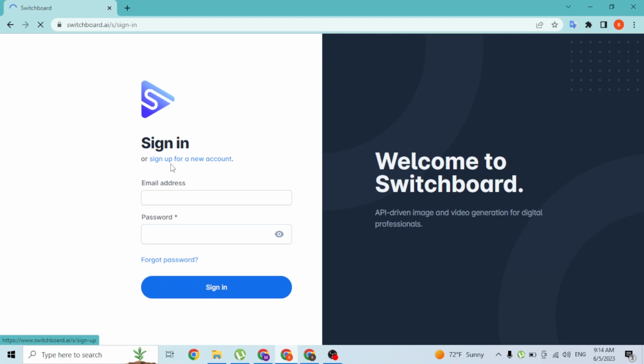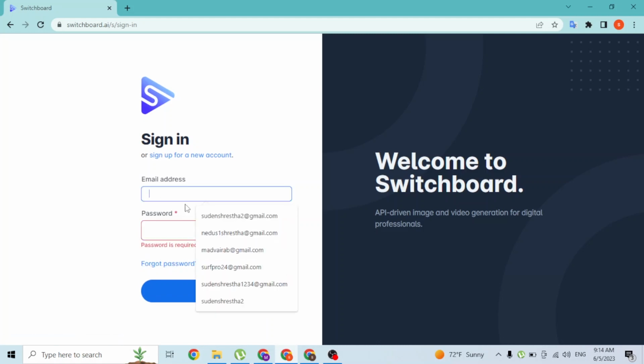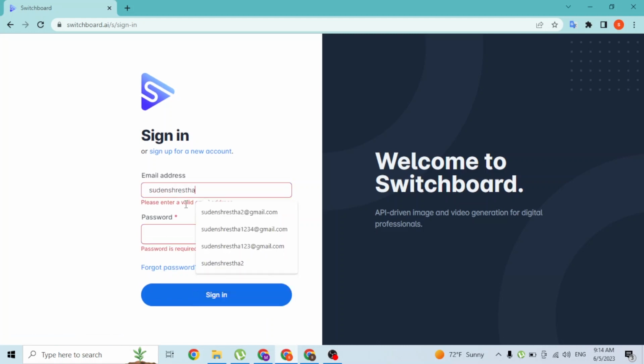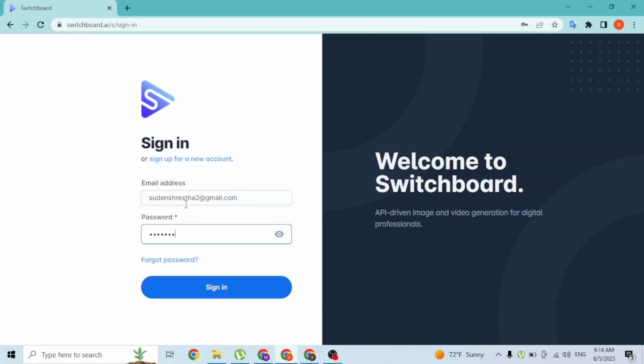And let's wait for it. And over here, guys, you can see you will be required to enter your email address and your password with which you had created an account on Switchboard AI. And after that, enter the password you also used while registering your Switchboard.